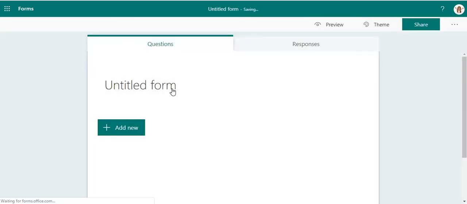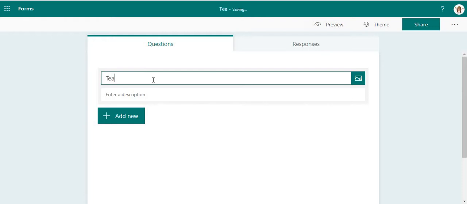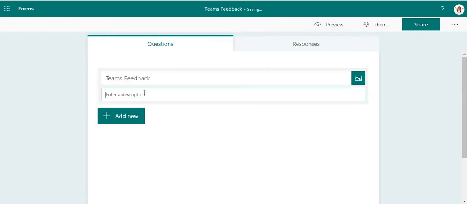So just like Teams, there isn't a save button. You will see at the top here that it says it has been saved. As you make changes, it'll say saving, and then it will save. So don't look for a save button. So I have to give my form a title. So I'm going to call it Teams Feedback. And then I'm going to give a description.